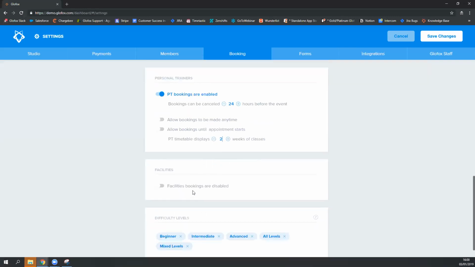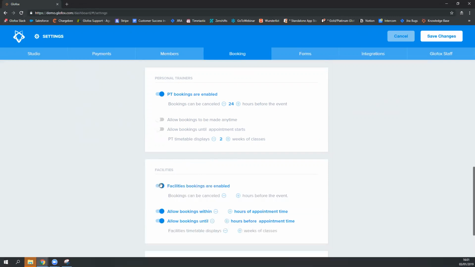For those of you who have facility bookings and you want to enable your members to book your facilities, you will enable bookings and you have the same exact settings that you can customize here as in the personal training area, but they don't have to be the same. So that's how you customize your settings for your personal trainers and your facilities. Once you're done, don't forget to click on Save Changes.